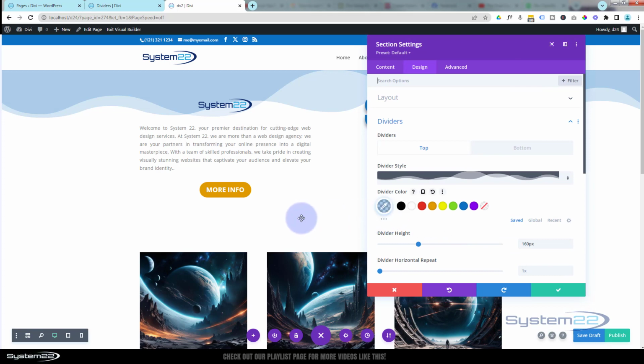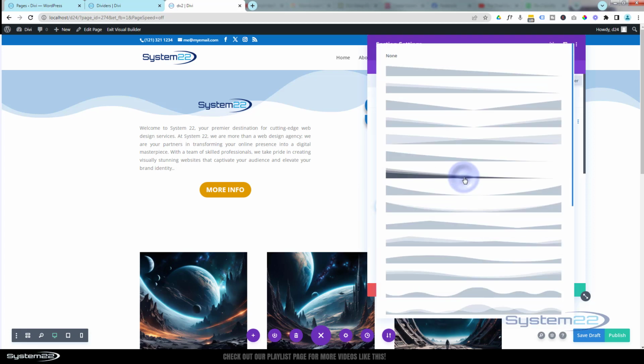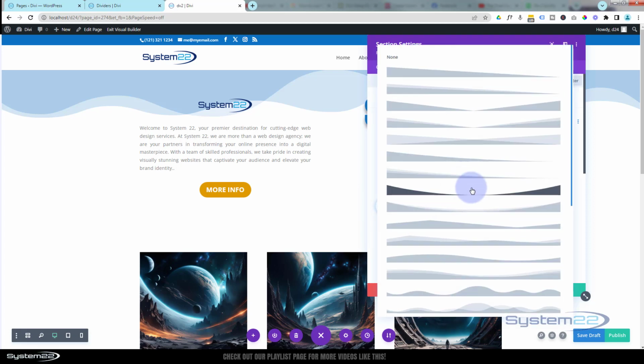And of course, once you're happy with the top, you can add one to the bottom if you wish. Just select the bottom tab. Again, click where it says none. Decide what you want, and it's the bottom of this section, remember, and you don't have to put one on if you don't want one. Let's just put that similar sort of curly one on the bottom there.